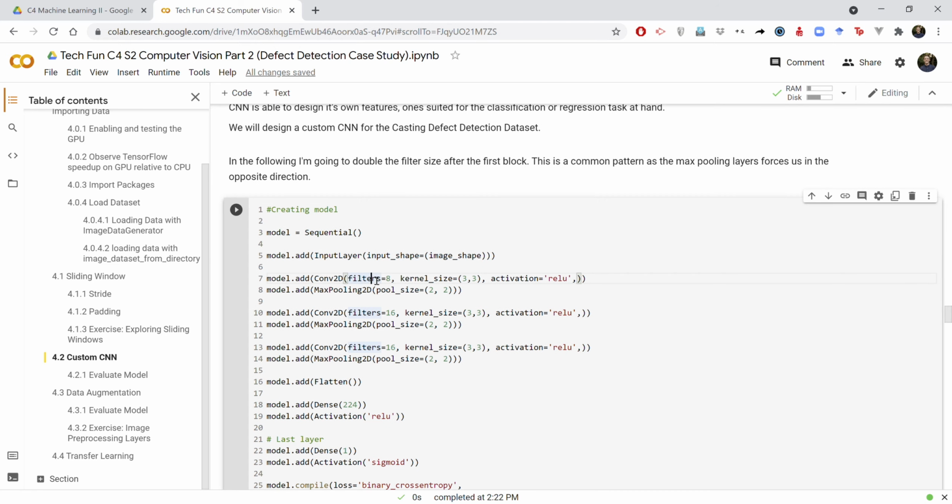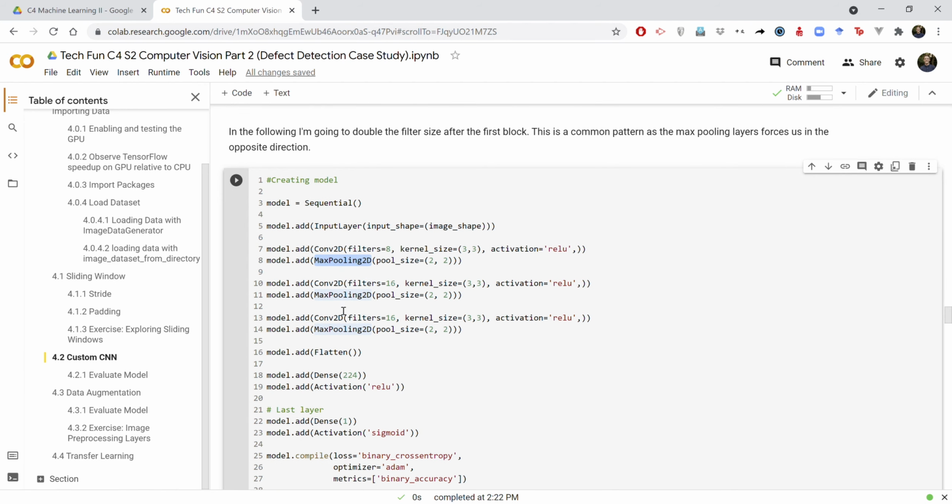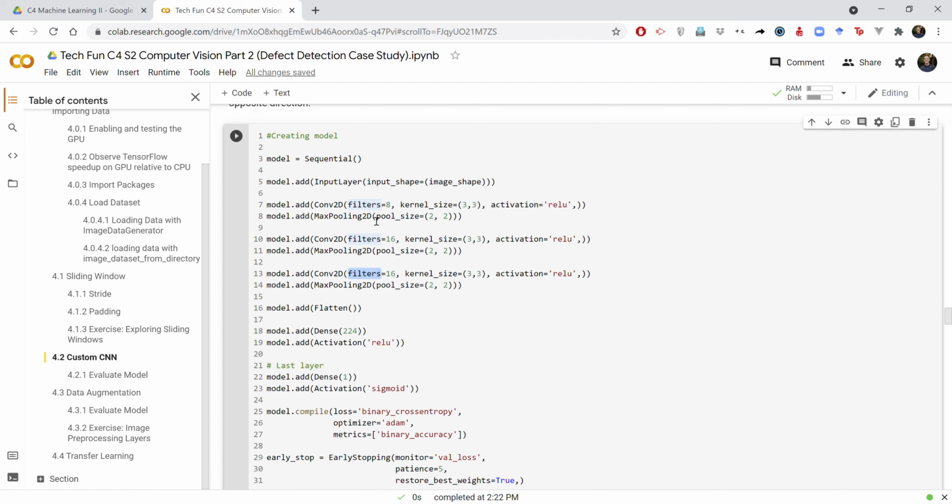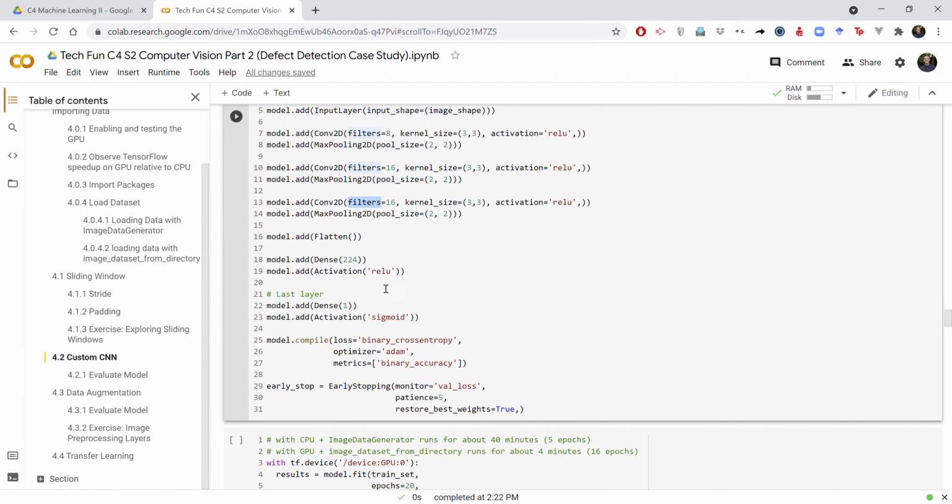As we go deeper into the network, the maximum pooling layer works to constrict the amount of information passing through the network. A typical thing that you'll see people do when they're building these architectures is increase the number of layers incrementally as we deepen into the network. So I go from 8 kernels to 16, keep it at 16, and then we'll flatten.